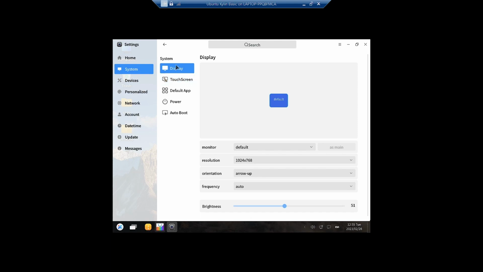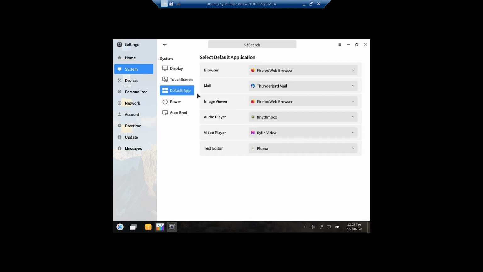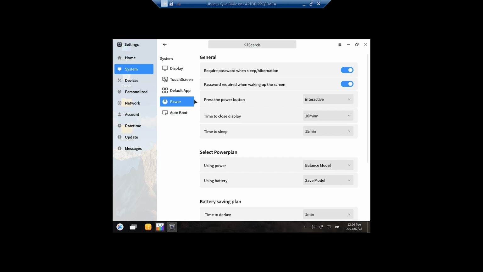In the system, you can do the settings for the display, touchscreen settings. So no touchscreen is found, so there is no settings offered. The default tab, so this will be the default tab for the different applications. For example, if you want to open any link, the Firefox web browser will open up. For the mail, the default is the Thunderbird email. For image viewer, the Firefox web browser, but you can change it to the shortwave viewer. Audio player, Rhythmbox is there. Video player, Kylin Video is there, and the text editor is Pluma, or you can change it over to the LibreOffice Writer.